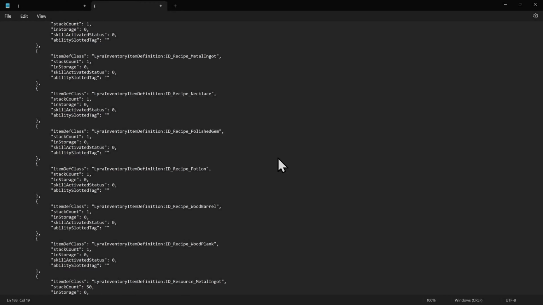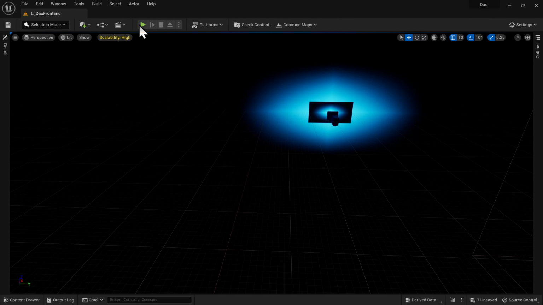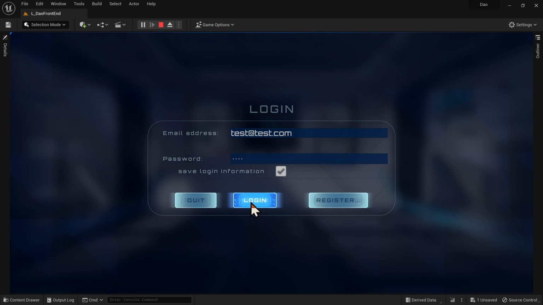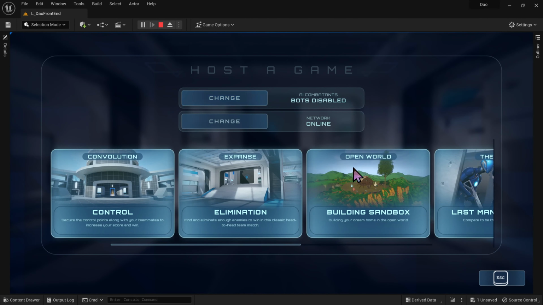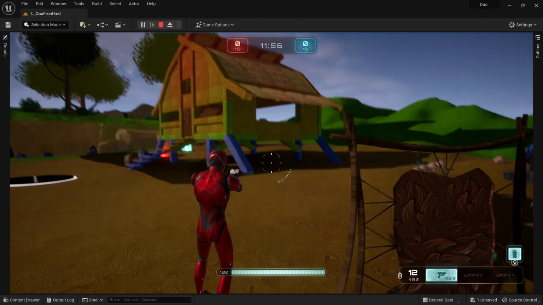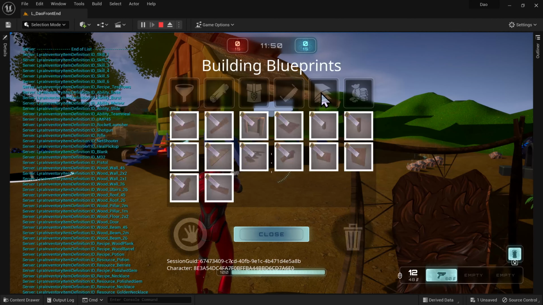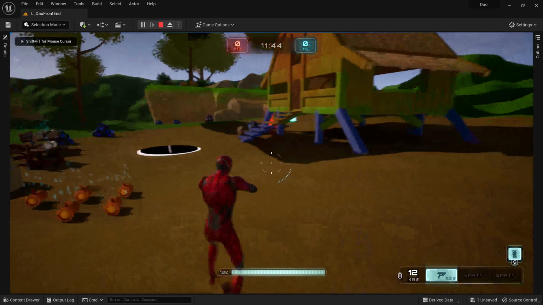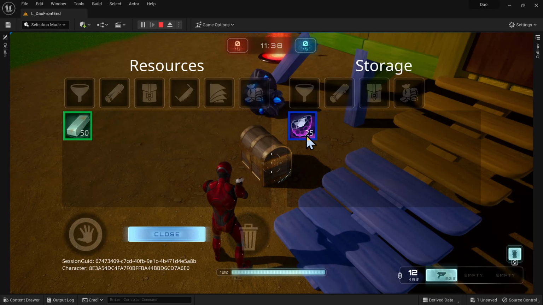And so if I were to go back into game, log back in, launch a new session, it will now read from the database and perform the reverse action. And so if I were to open my inventory window, I have my equipment, my crafting, my blueprints, my 50 stacks here. I go to storage. I have my gems in storage.